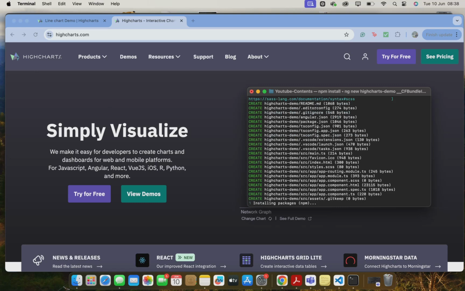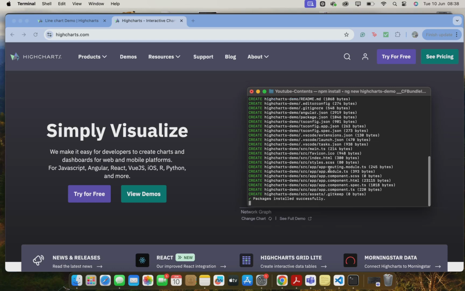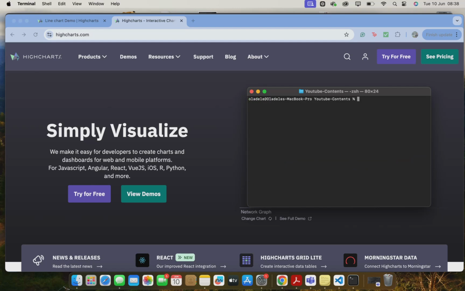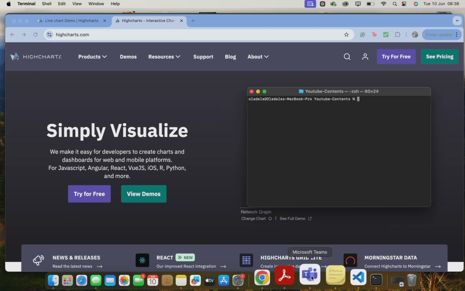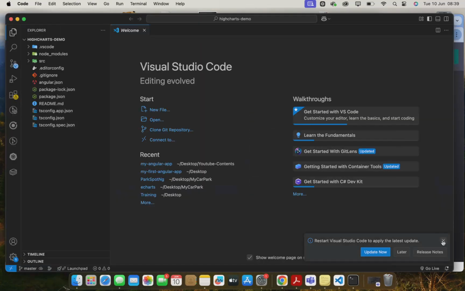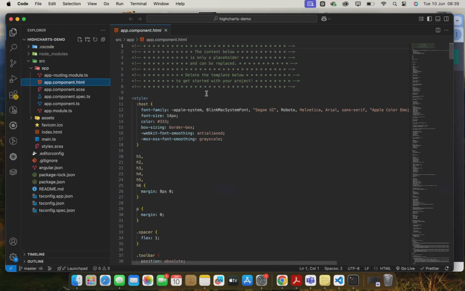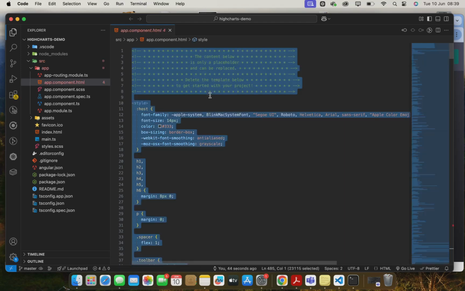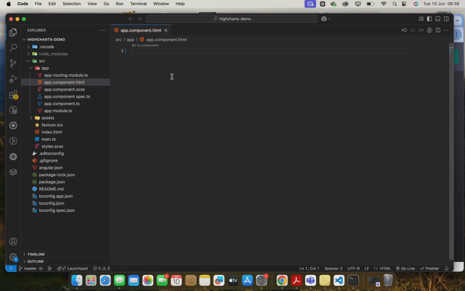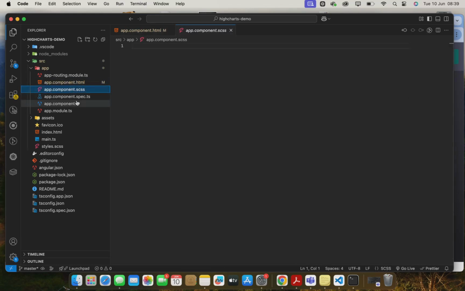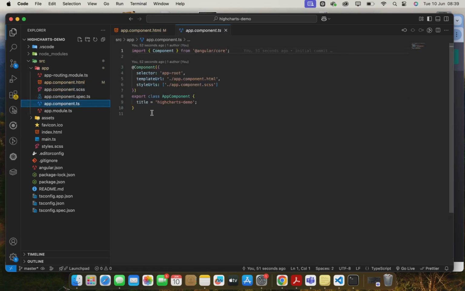Once this is installed, the next thing I will do is open my Visual Studio Code and open this project. Just waiting for it. Takes a couple of seconds and it should be done any second. Yes, so this is all done. Now I open my Visual Studio Code. Once this is open, again, this is a fresh application, so we have all of these templates that we're not using. I could just delete everything in my HTML. I don't need anything. My CSS is empty, my TS is empty. I really don't need anything here.